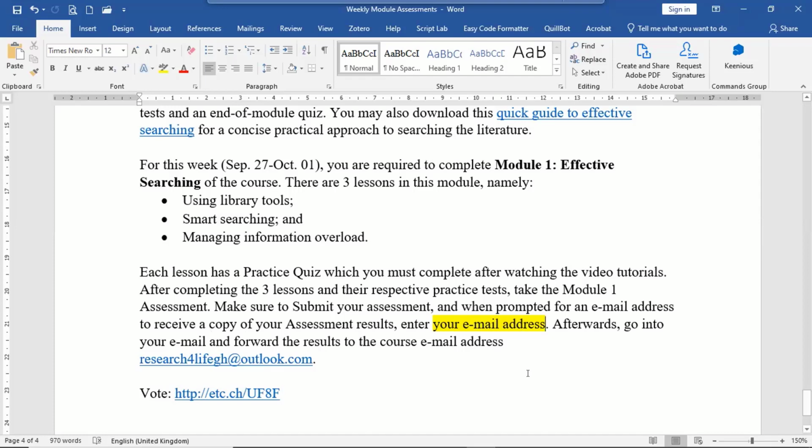Don't worry, I'm going to make an announcement on the Teams platform for Friday, which is the end of the module, and I'll explain everything in detail. So there will be no confusion at all about what you are going to do.